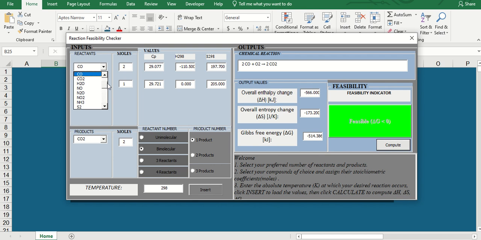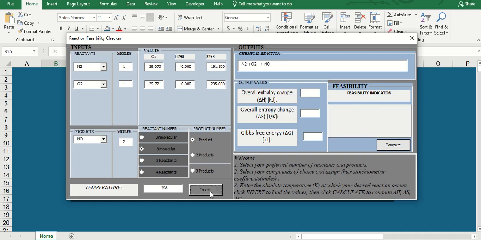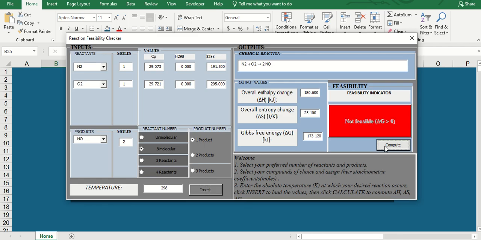Let's try nitrogen with oxygen. 1 mole of each going to form nitrogen oxide, 2 moles of this. Then go over the process again, insert, the values get inputted, then once again we compute. But as you can see, this reaction was not feasible because the Gibbs free energy change was greater than zero, which means it's a non-spontaneous reaction, which means it's not feasible.